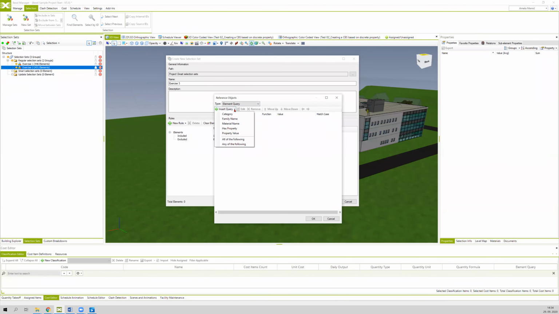So as I click on the insert query, I have here several options, and first of all, you have to define if you have more rules, then you have to define if your elements will apply to all of the rules. Then you have to choose the option all of the following. In our case, we are looking for elements that either apply to one rule or to the second rule, so we will choose the option any of the following.